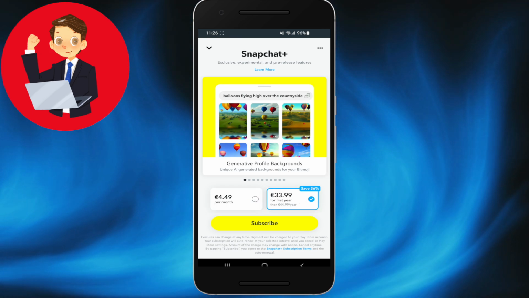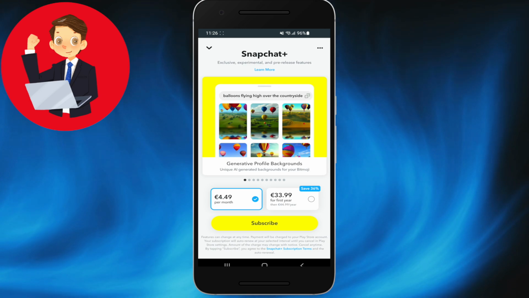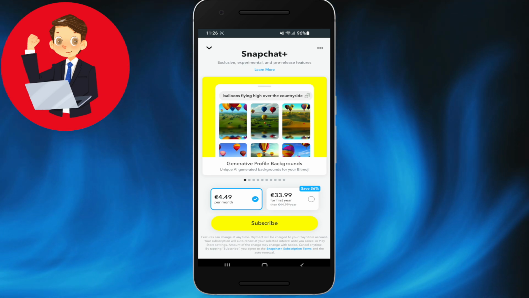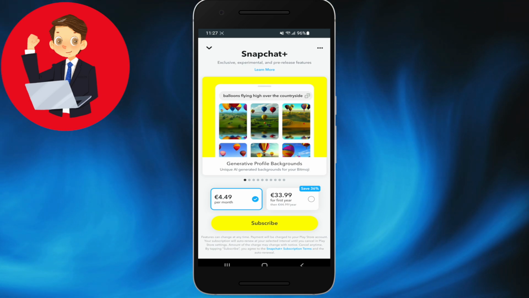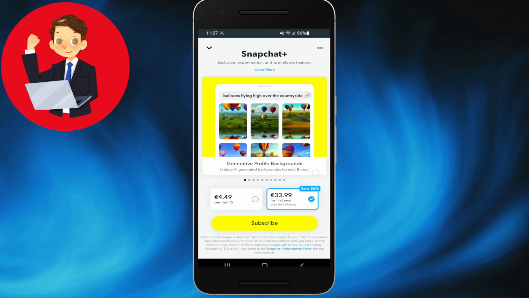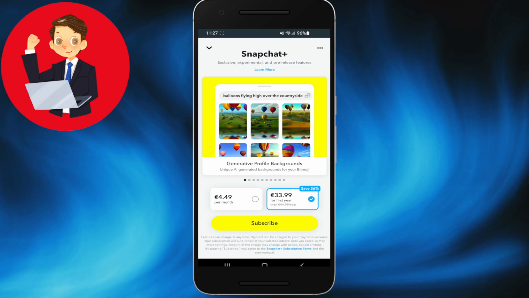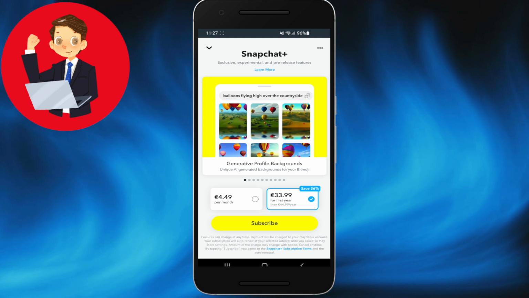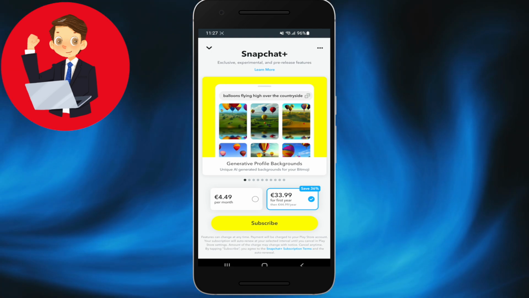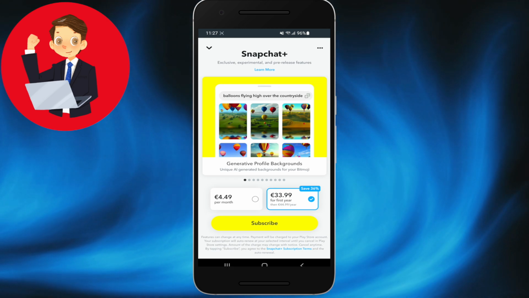Keep in mind that this feature is currently an experimental feature that is only available to Snapchat Plus users. However, it will be available to all Snapchat users in the future. To access My AI, you can subscribe to Snapchat Plus or wait until the feature is available to all users. When you subscribe to Snapchat Plus, the chatbot will appear at the top of your chats, and you can use it like a regular chat.